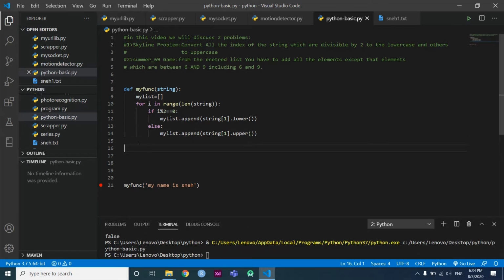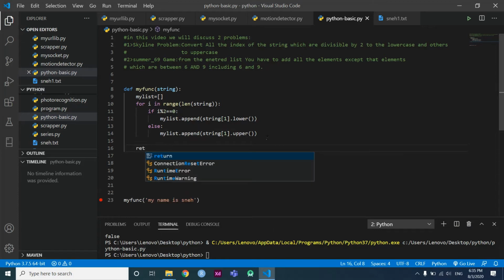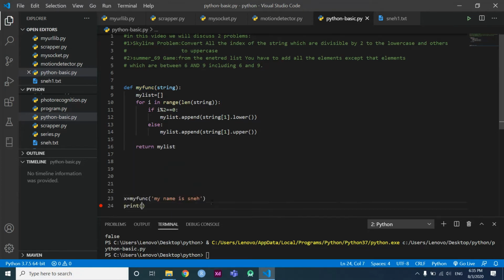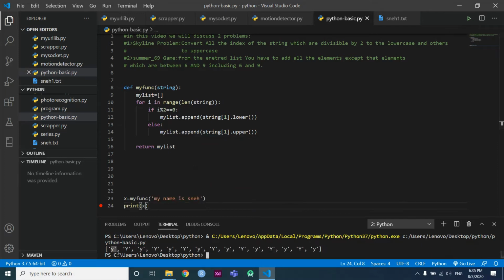Let's check it now. Oh, sorry, we have to return here. We are going to return the list, so return my list. Later I'm storing that returned list in x and printing that x. Let's check. Oh, here everything is y. What happened? Something went wrong. Oh, sorry, here not 1, I have to write i instead. Now let's check.